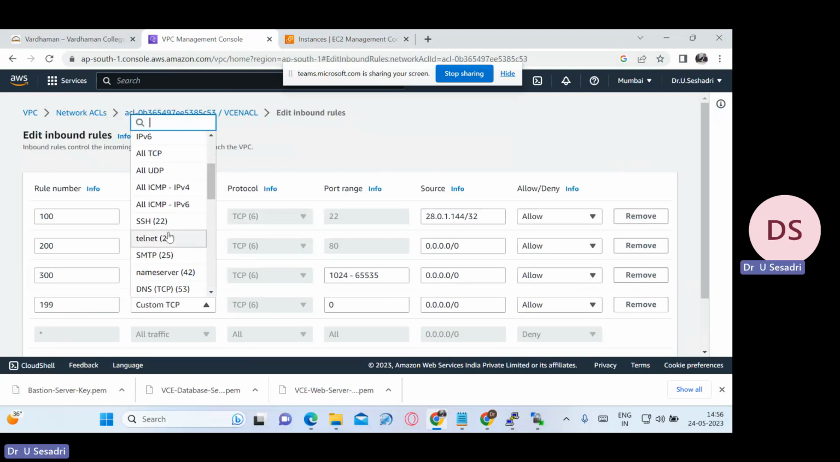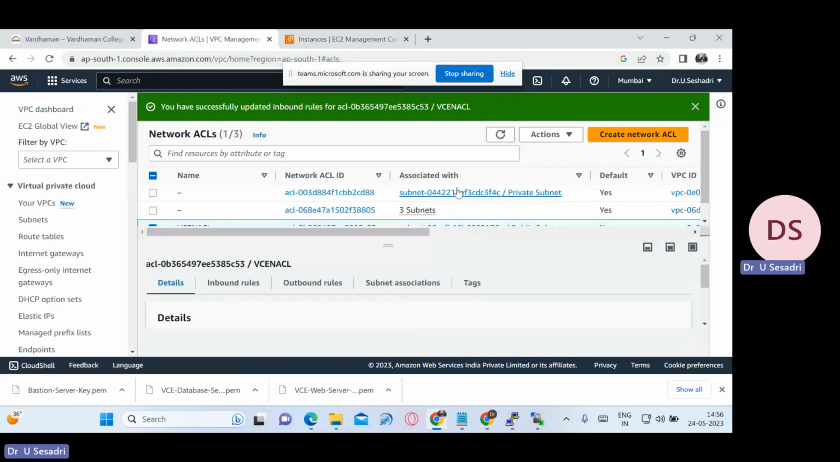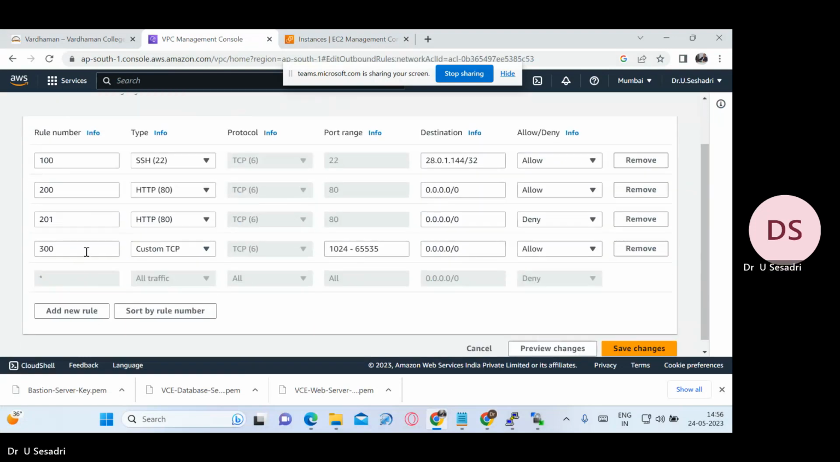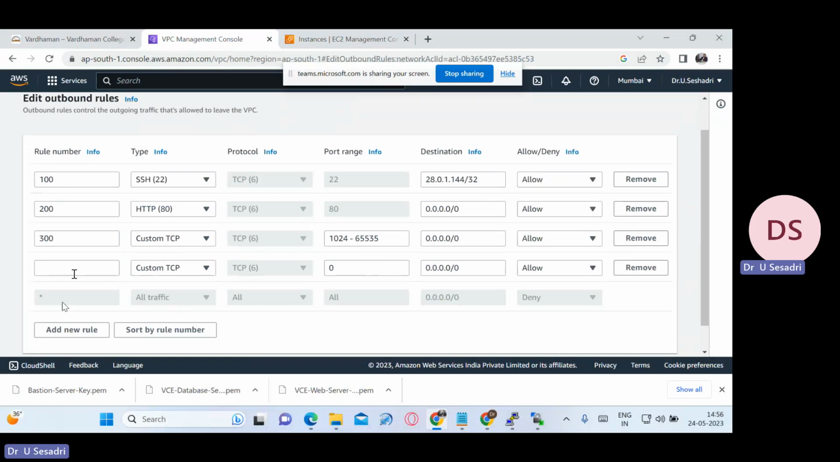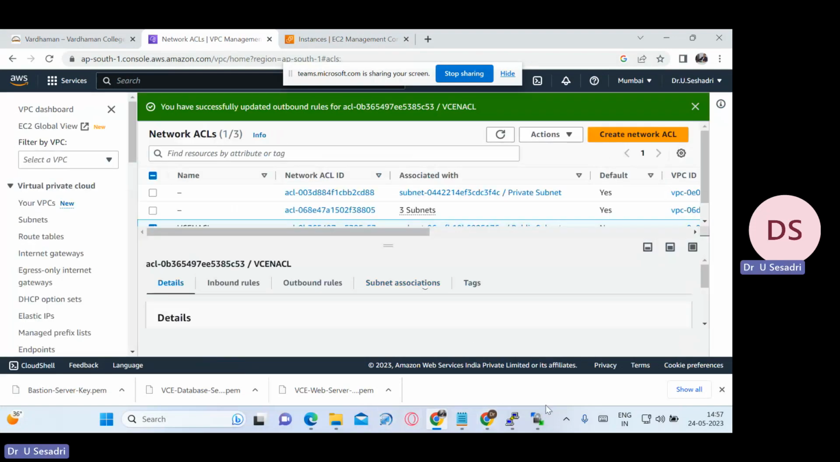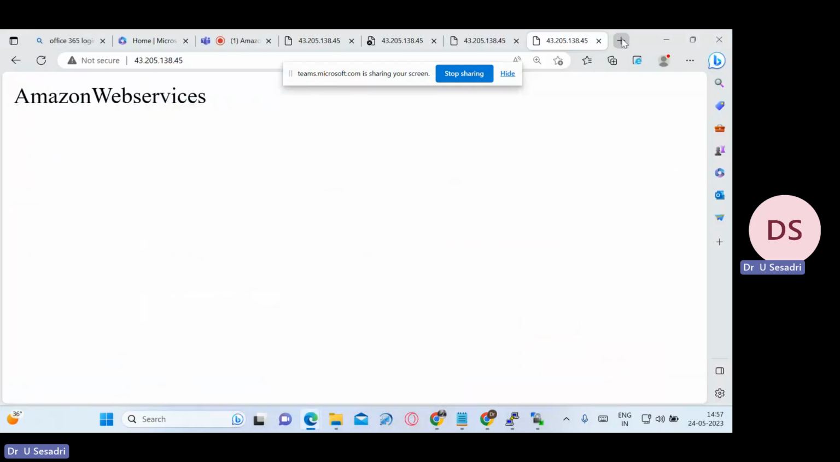Type is HTTP. Here, click on deny. Scroll down. Click on save changes. Similarly, for outbound rule also, I can remove this one. I can add the new rule 199, HTTP, deny. Save changes. Now, you copy and paste web server public IPv4. Copy and paste it. Now you try.